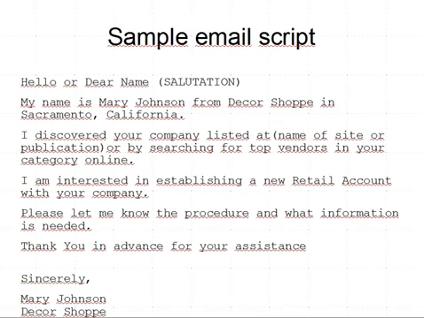I discovered your company listed at, and you could say whatever site it was at, or it may have been in a publication, trade publication, or by searching for top vendors in your category online. Any one of those reasons is okay.